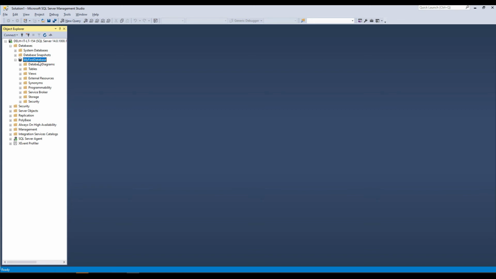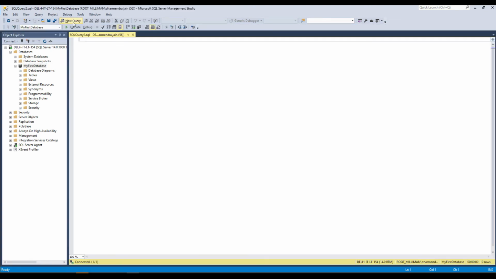We have a second method. We can create a database by a SQL command. So just open a new query window. Here you can type a command: create database. The database name is My Second Database. So you can create a database by the command create database name. So just press Execute.